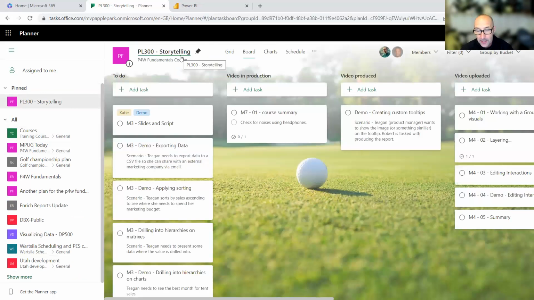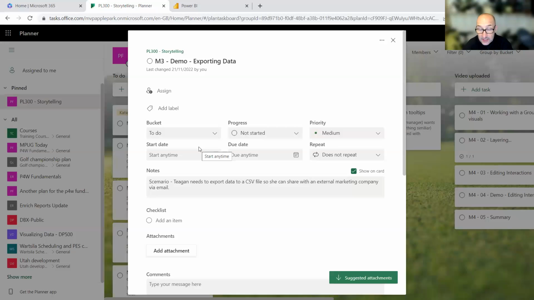So a Microsoft Planner plan consists of various views. We have a grid view, a board view, a chart view, and a schedule view. But basically within those views, you have some tasks. You can see here we have a task card, and this task card is an activity that I'm going to do in my project or my plan.